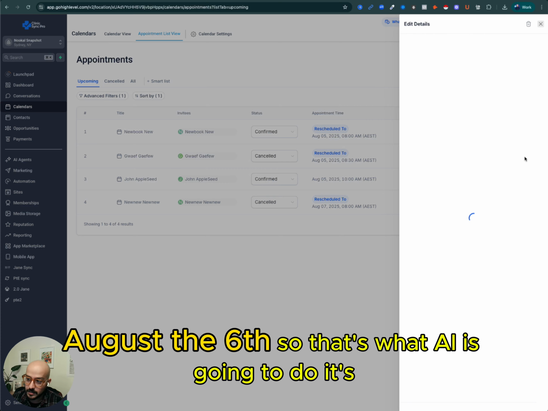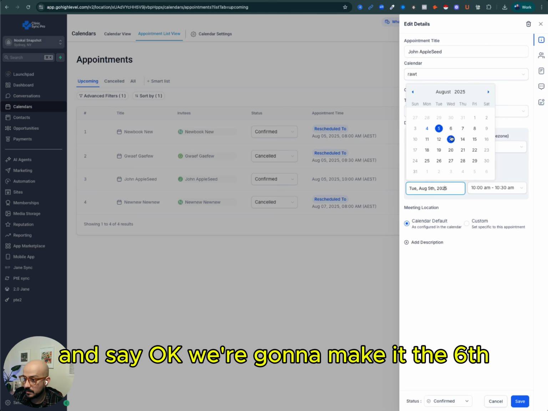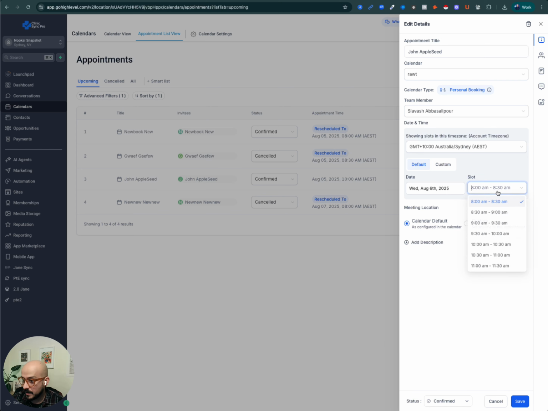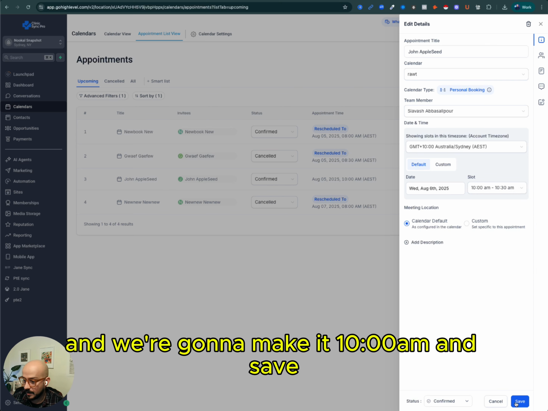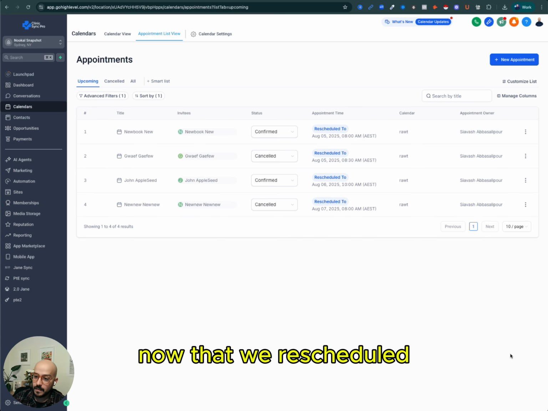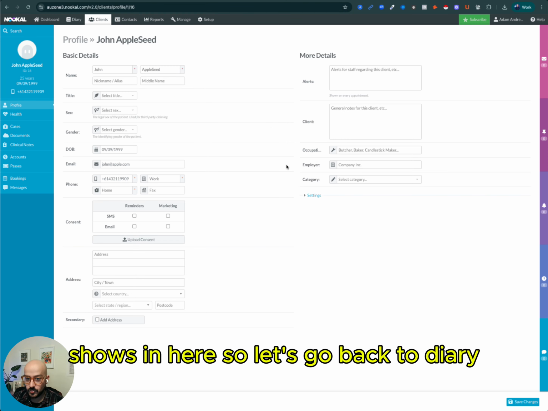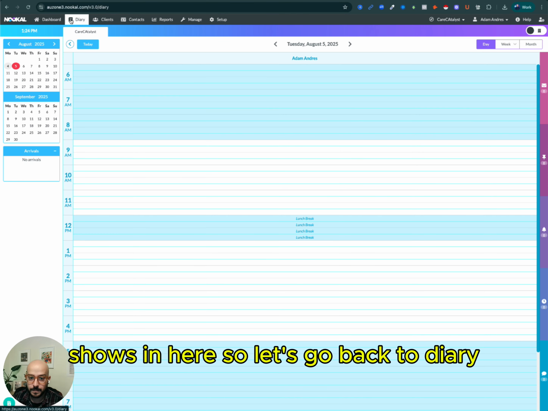So that's what the AI is going to do. It's actually going to click on reschedule and say, okay, we're going to make it the 6th. I'm going to make it 10 a.m. and save. That's exactly what the AI is going to do. Now that we rescheduled that, let's see if it actually shows in here. So let's go back to the diary.